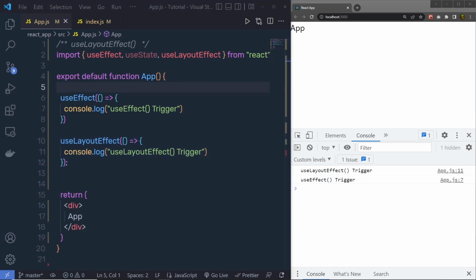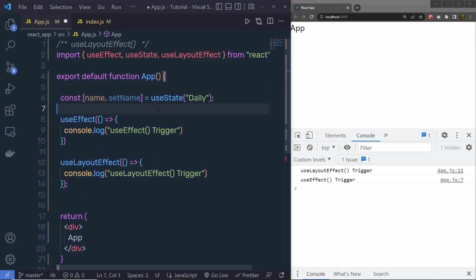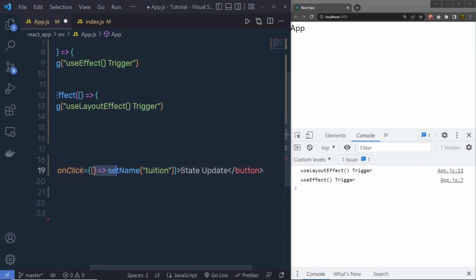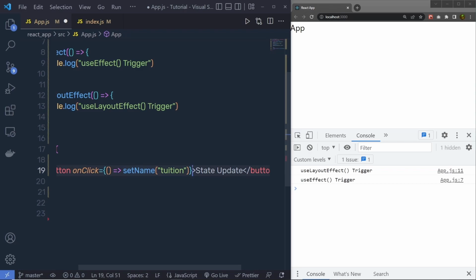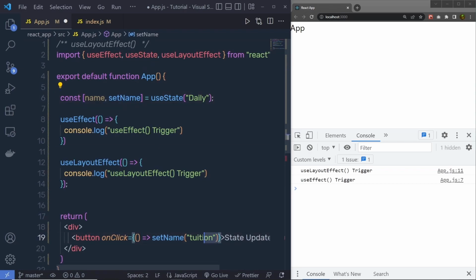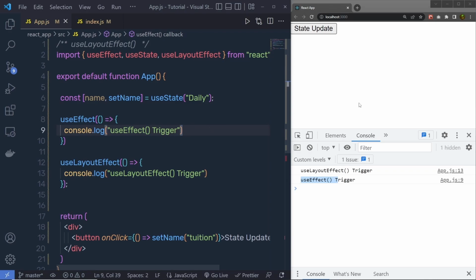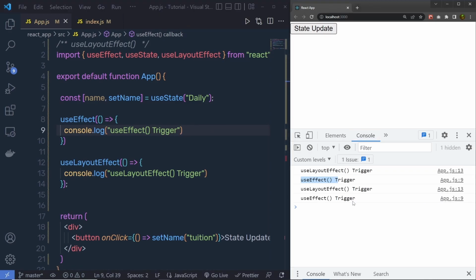At the top, let's suppose I create a constant variable with useState, and inside this div right here, I'm going to add a button, and to this callback function, I'm going to change the value of the set name. So I'm going to just call here setName and change the value of this name variable. When I save the changes, reload the browser, first we have the useLayoutEffect, and then we have useEffect. When I click on this state update, let me show you what would be the result. When I click on the state update, we are going to have the same result, because first React is going to update the screen and mount the component in the UI. So we have this useLayoutEffect first, and then we have this useEffect.